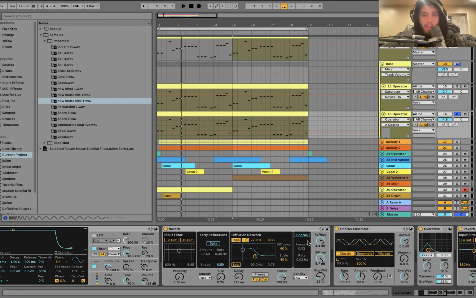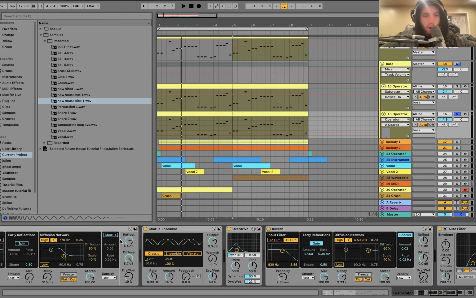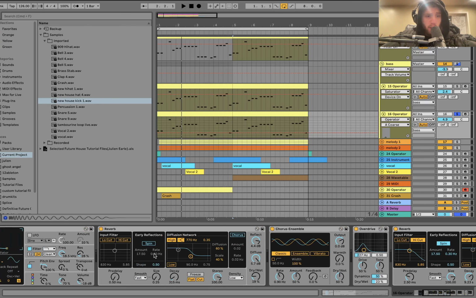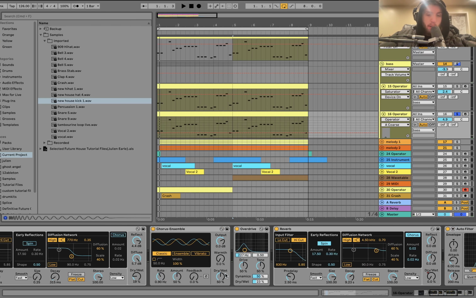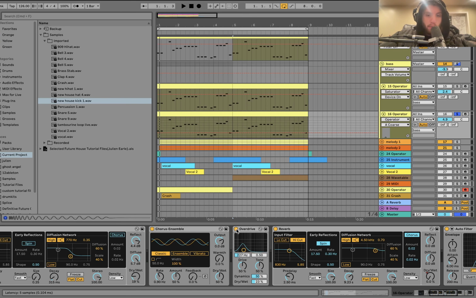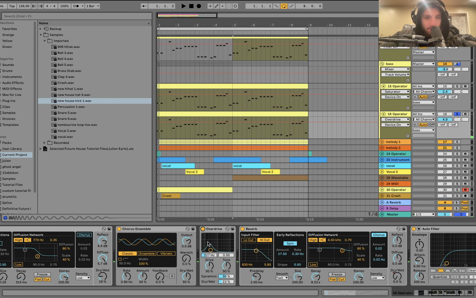And then on this one, we've got a bit of chorus to make it a bit wider. We've got a little bit of reverb, really short, which just gives it some room, right? This overdrive, which is being blended, here's without that. With it, right, it just fattens it up and adds some texture.